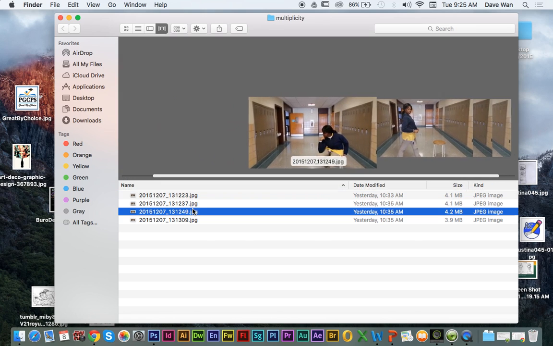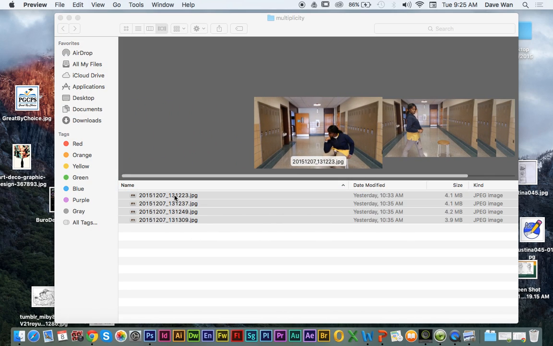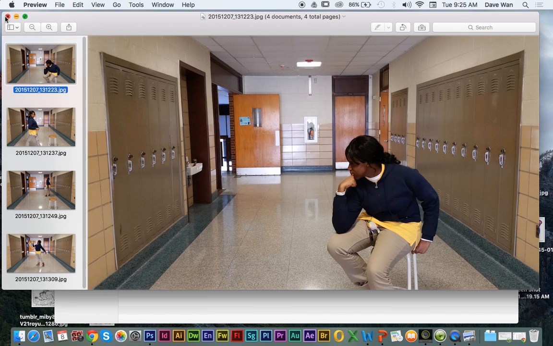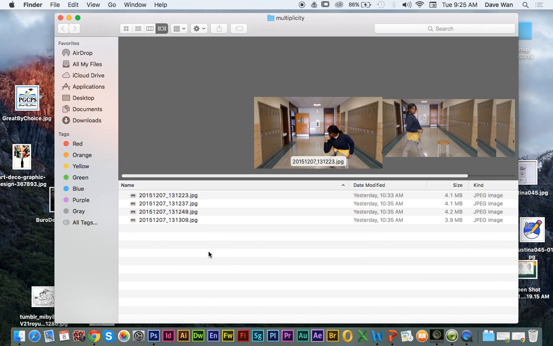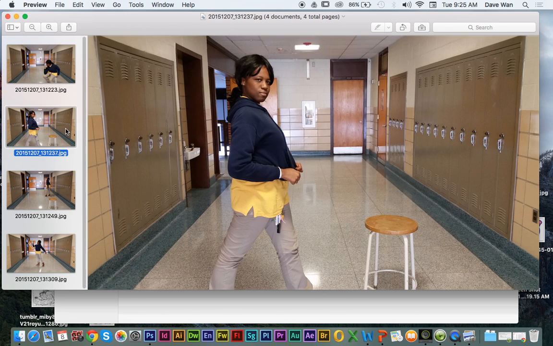So you're going to have a wide variety of pictures of this one student. And I would just click, highlight all the images and double click it just so you can see the images all together at once.